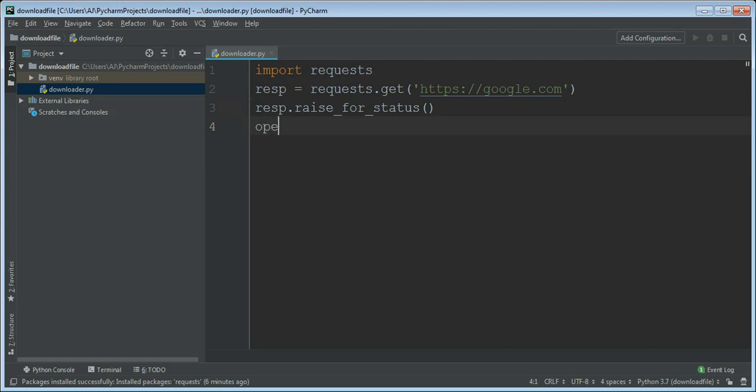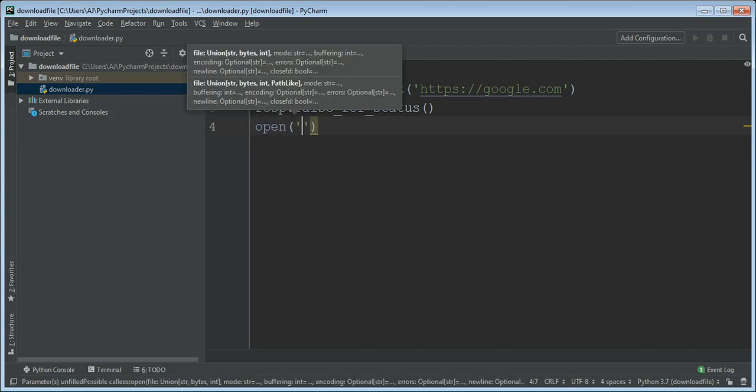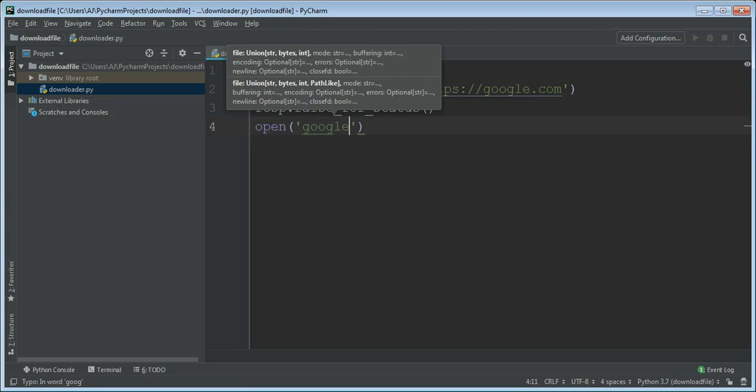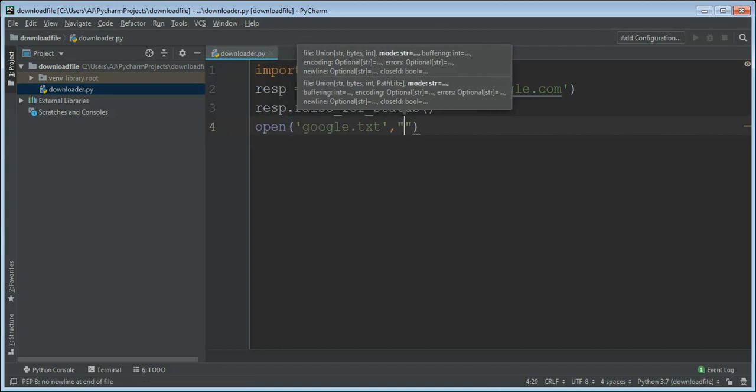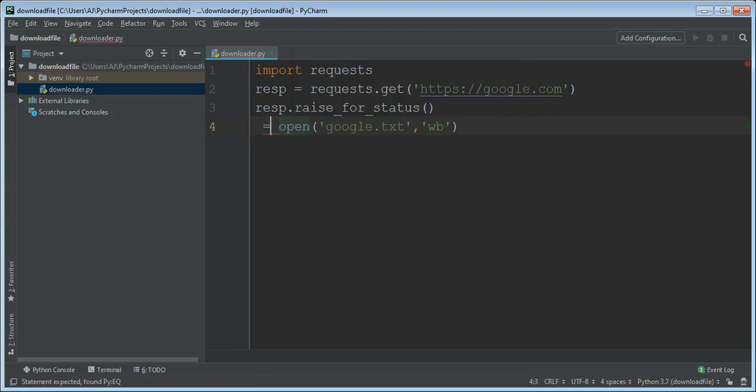Now I'm going to open a file and give it a name, google.txt. I will open it in binary mode for writing so we get the correct encoding. I'm going to save it into one variable for the file, our file. Now I'm going to iterate over it. There is a function.